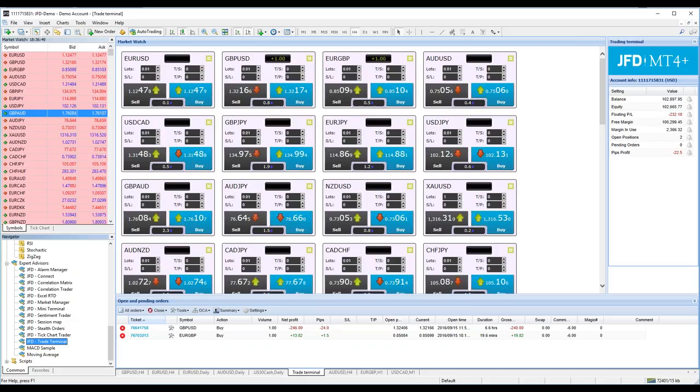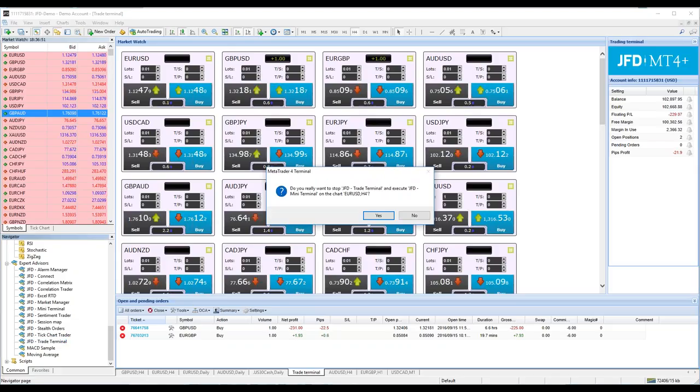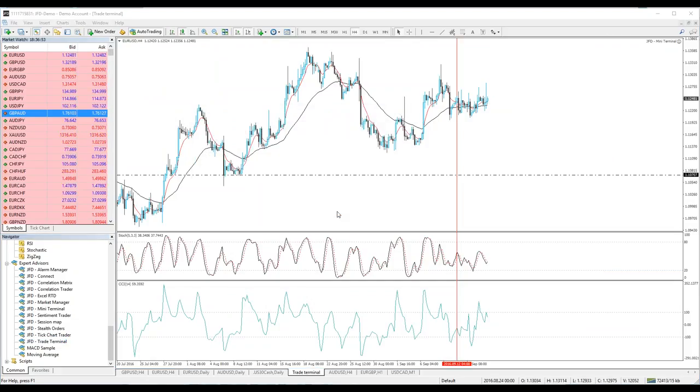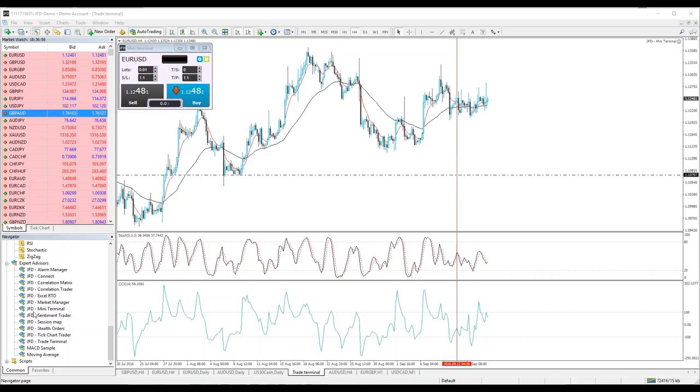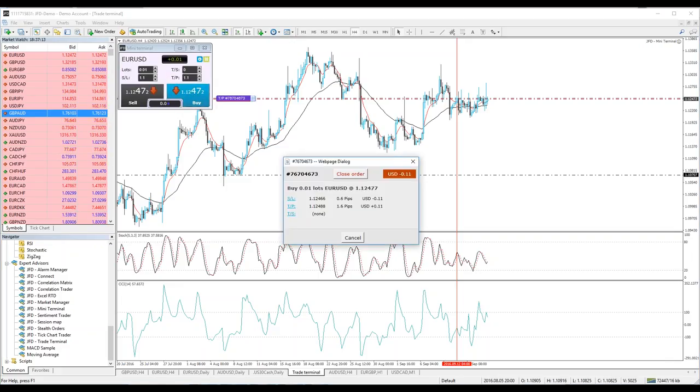The next add-on is the Mini Terminal. In a compact window, the Mini Terminal enables you to do all the important trading tasks in a blink of an eye, placing orders, changing their parameters, stop loss, and take profit, for example.